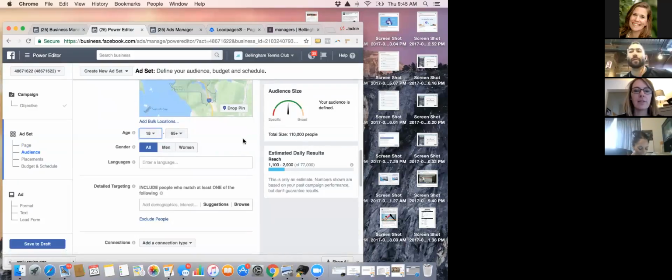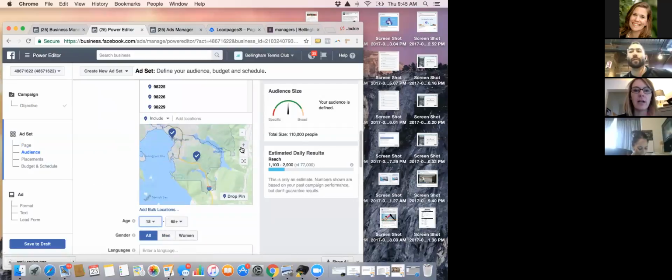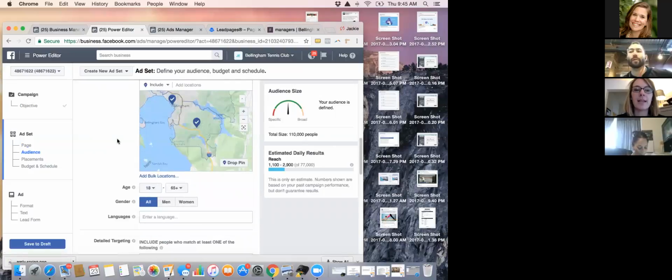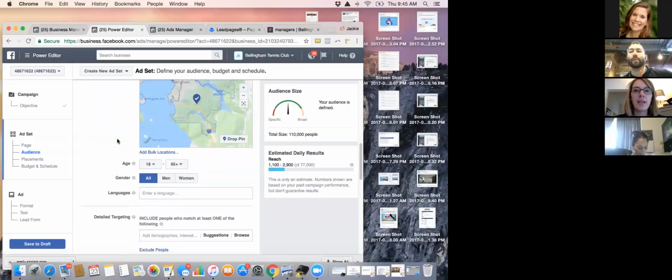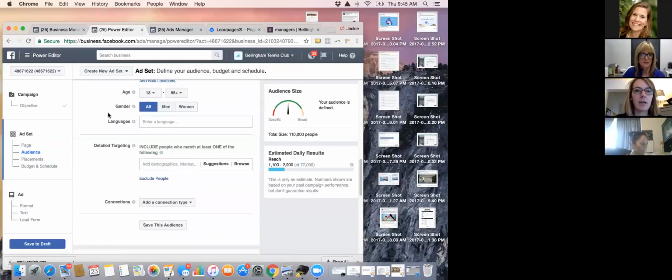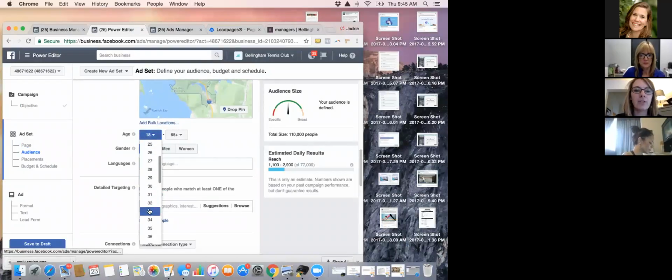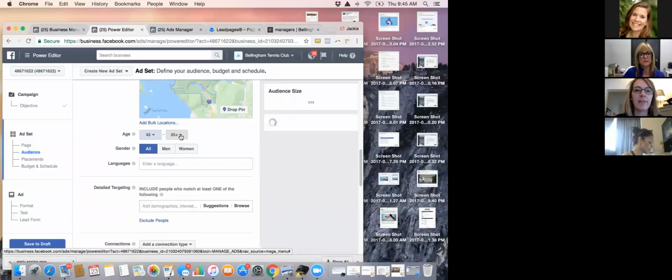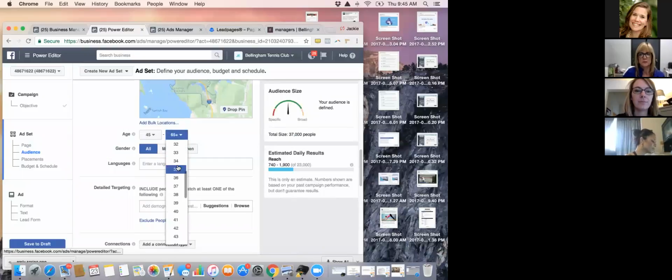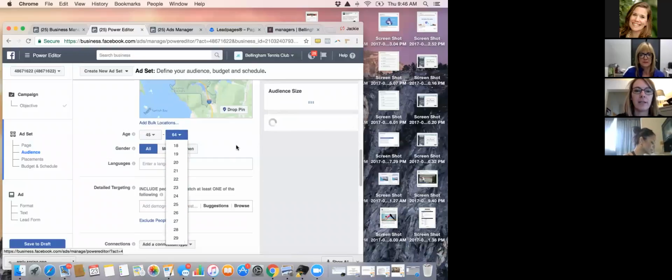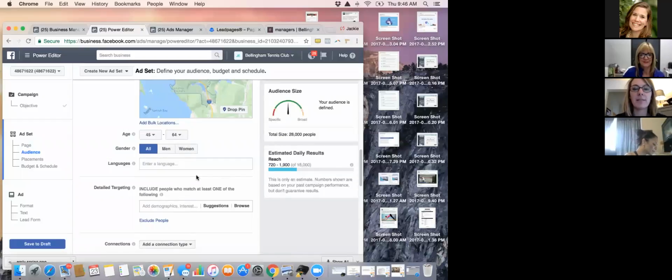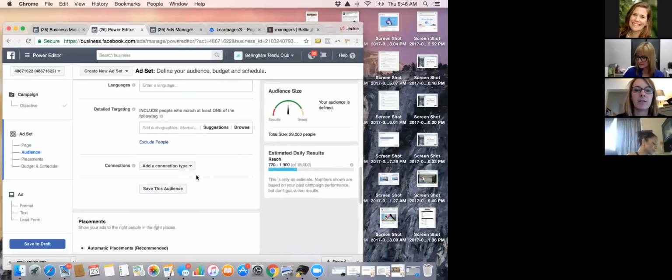Let's see. Okay, so we've got zip codes or city or however you're going to kind of narrow down your location. And then below that is age. Now, because I'm doing Susan's and Susan's image that she sent me were kind of more like middle-aged adults, I'm going to target for that image more like age, I'm going to say like 45 to 65. She didn't tell me to do that. I'm just doing it. And I'm going to target men and women because a man and a woman were in the image that she gave me.